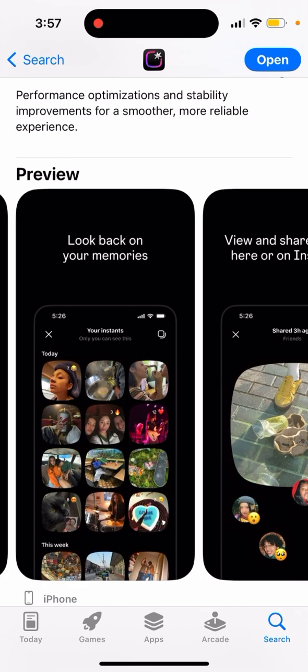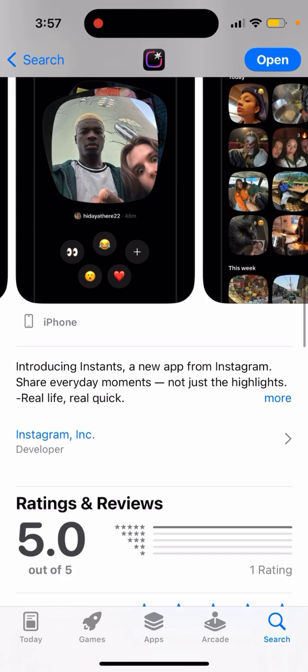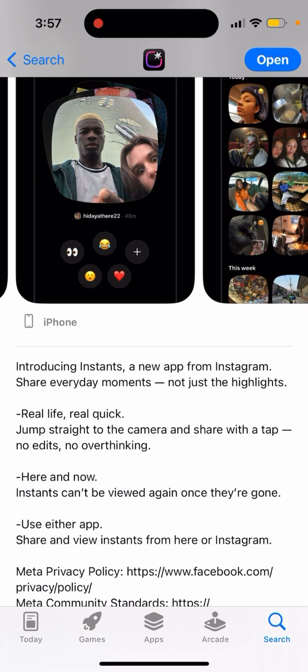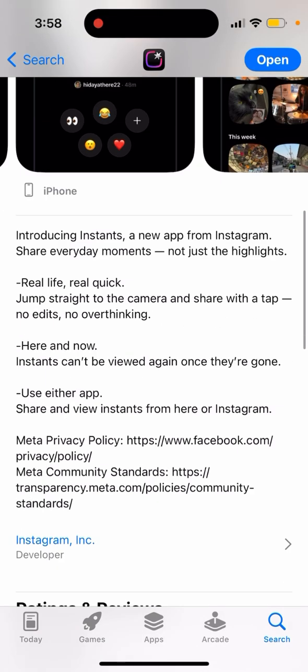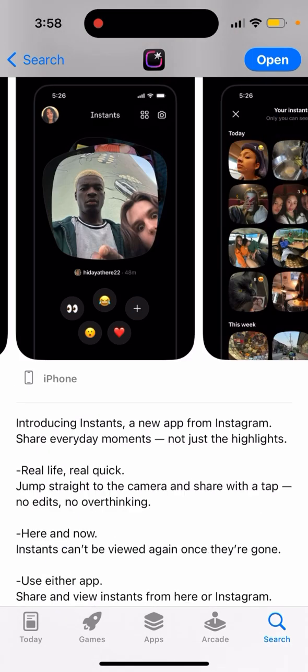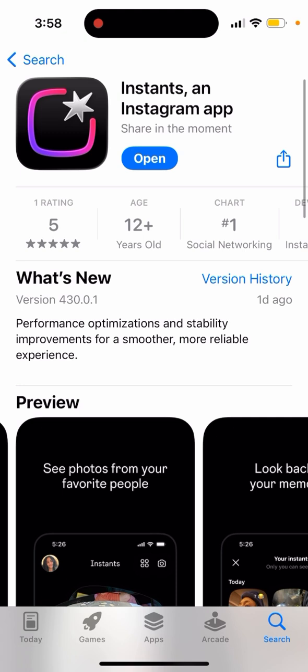So you have your Instants, you jump straight to the camera, share with a tap, no edits, no overthinking, here and now. And then Instants can't be viewed again once they're gone. So you can't view it again. So it's like an instant photo. Share and view Instants from here or Instagram. So that's kind of the idea.